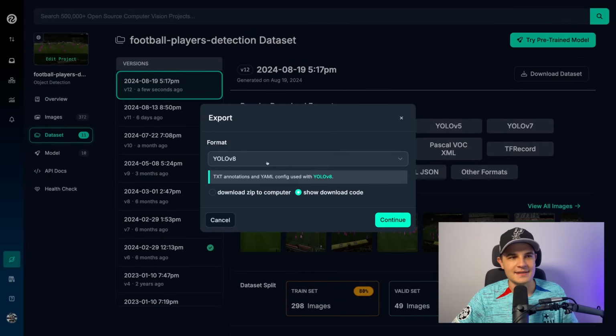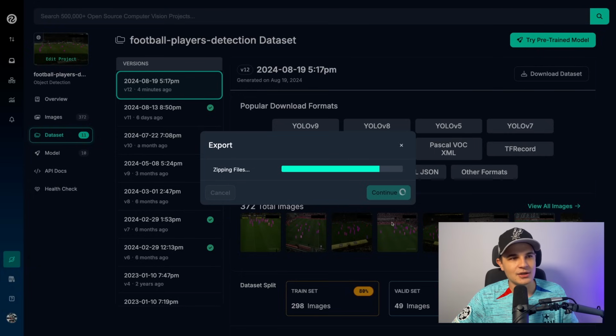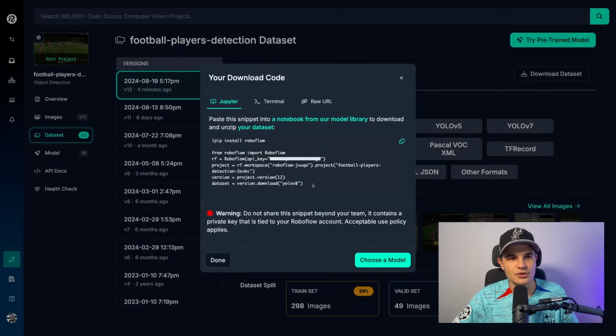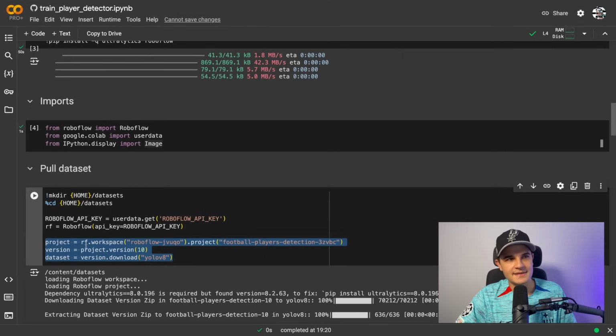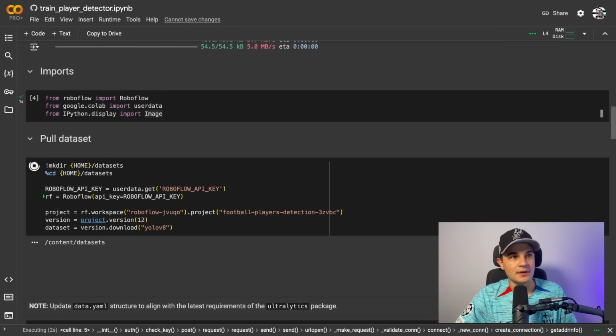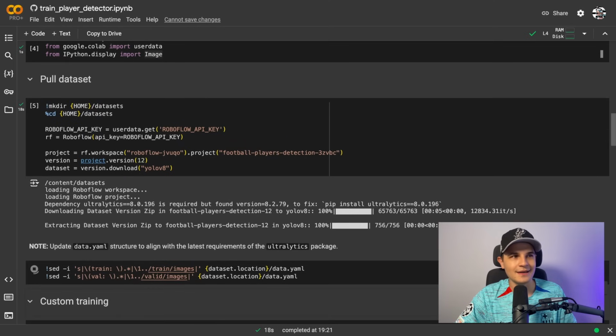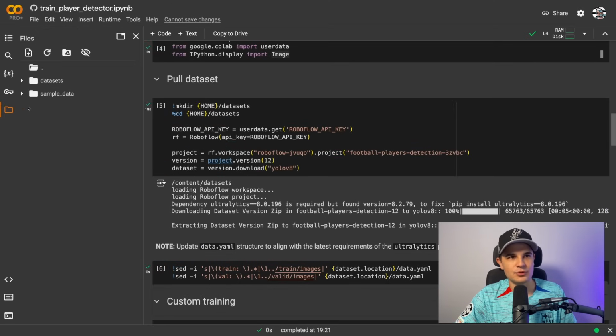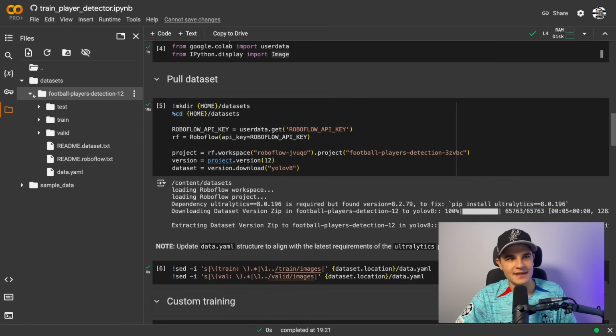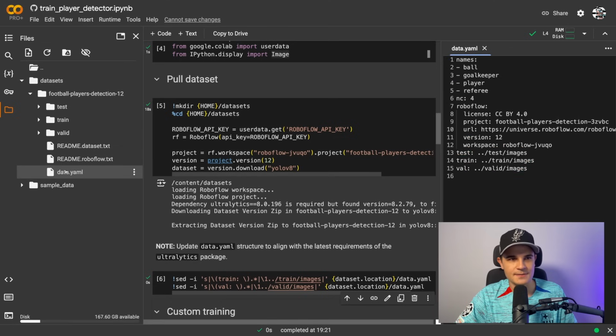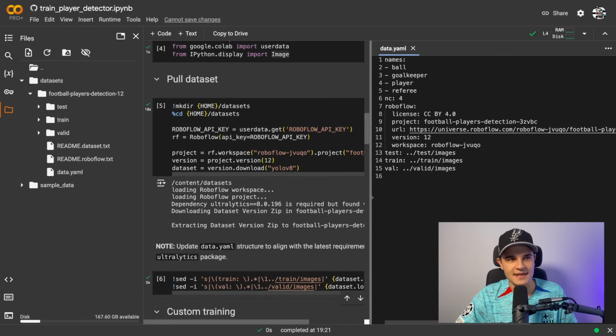Then click Download Dataset and in the Export pop-up, select YOLOv8 as the output format, checking Show Download Code. Click Continue and after a few seconds, a code snippet will be generated, which we copy and paste into Google Colab. We execute the cell and after a few seconds, the dataset will be downloaded to our coding environment. We can confirm that by opening the Data Explorer located in the left panel of the Google Colab UI. In the datasets directory, we see the football player detection dataset divided into test, train, and valid subdirectories. We can also view the data YAML where, among other things, we can see class names and paths to the subdirectories.